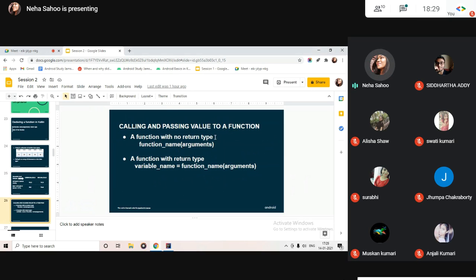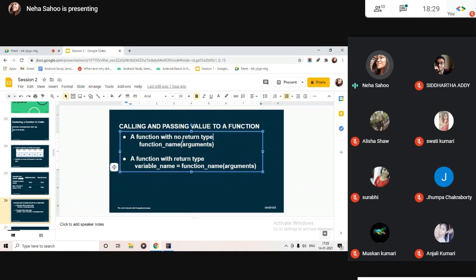Then we have calling and passing a value to a function. I think that if we are already familiar with how we do this, it's very simple. Whenever you are calling, if it's returning nothing, you don't need a variable to which it should be assigning a value. But if it's returning something, you need to first declare that variable, use an assignment operator, and then call it. But you can see that this thing is common in both places. Here it's returning something, and here it isn't returning something. So there's no use of assigning the value to some variable. So this was all about calling and passing value to a function.